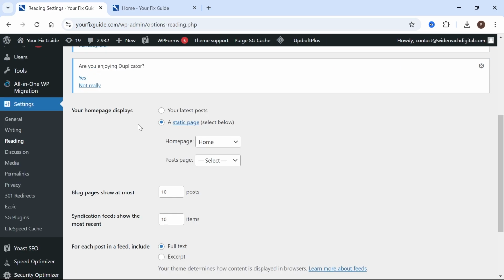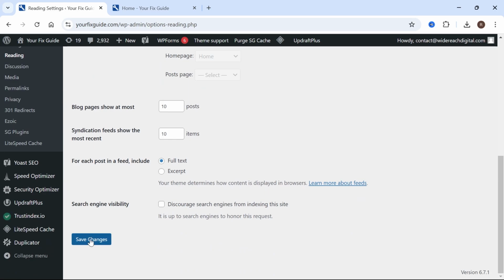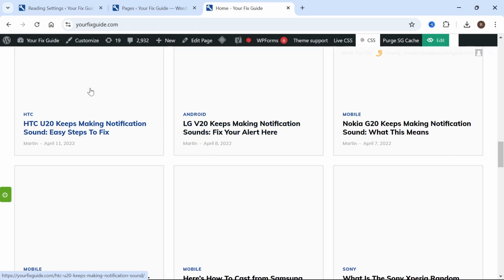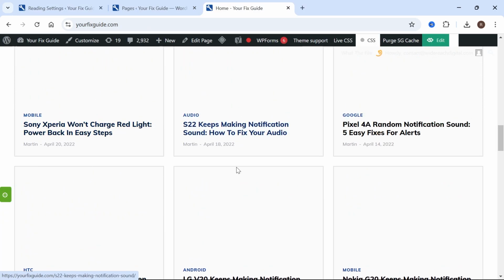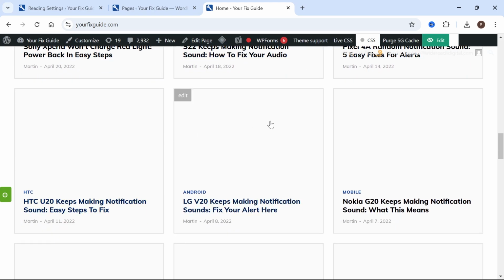The first thing you can do, if you have a blog type website, is have all of your blog posts display on your homepage in a feed format. To do this, select Your latest posts next to Your homepage displays, scroll all the way down to the bottom and press Save Changes. That's going to display this feed-like format where all of your blog posts are just listed.